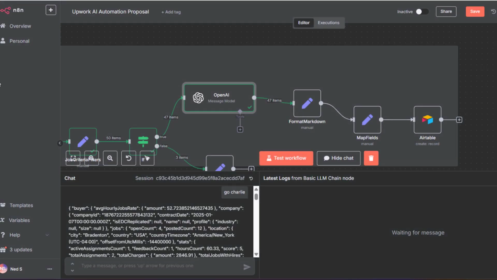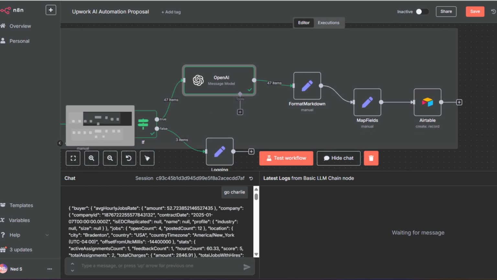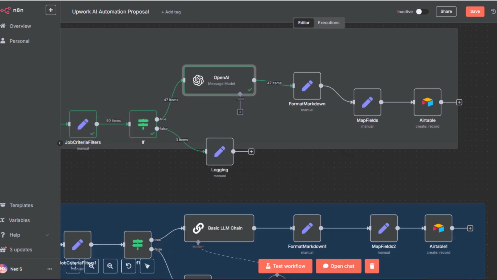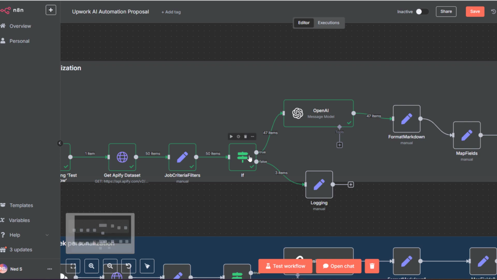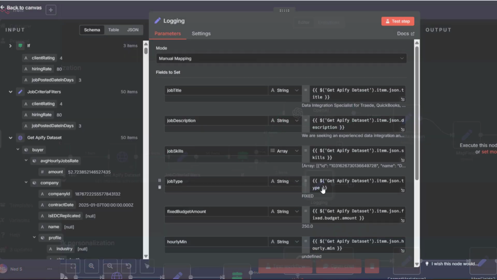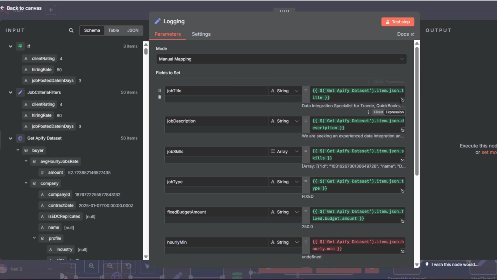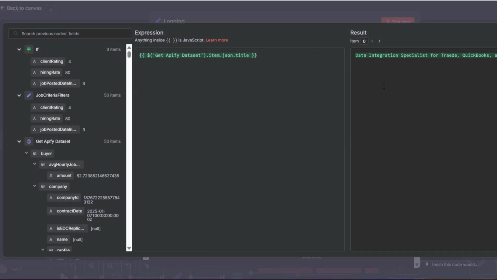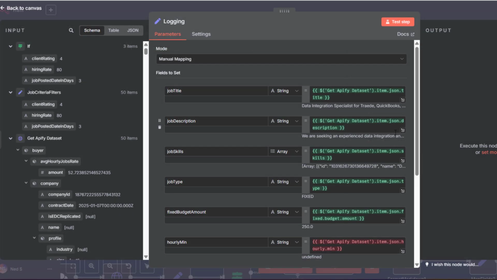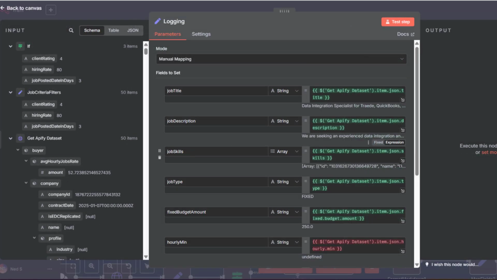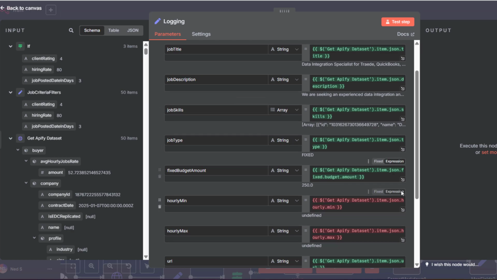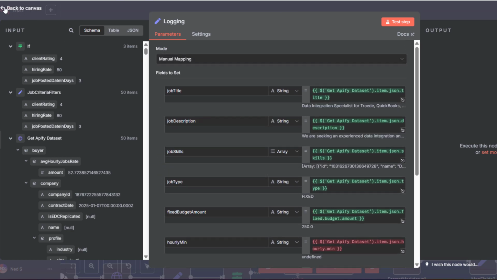And let's go back to see why it's 47. So 47 is because of the filtering. 47 passes our filters and 3 items are not passing. That's why I have this logging here, so I can see which of these 3 are not passing. And we can see here this data integration, whatever it is, and what's not. There is also this QuickBooks data integration. So that's the reason why we have 47.